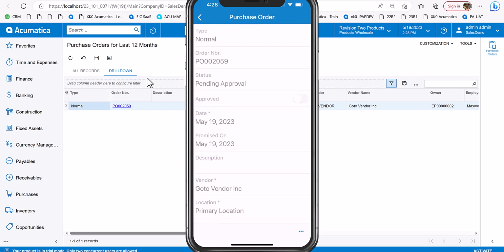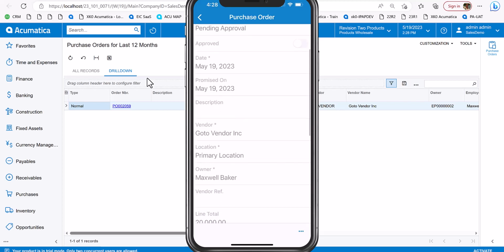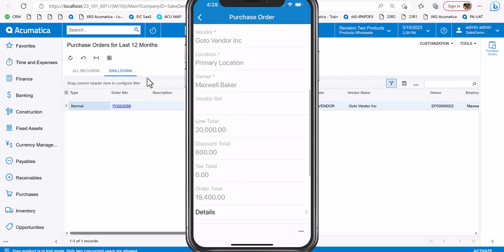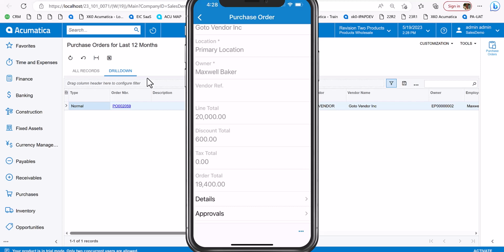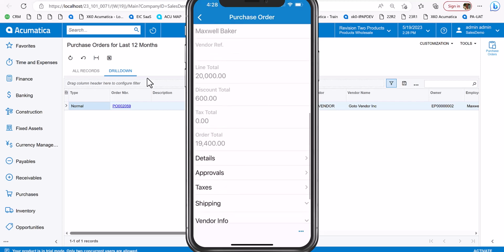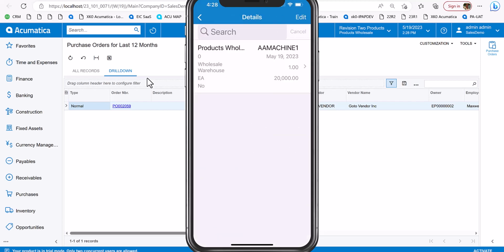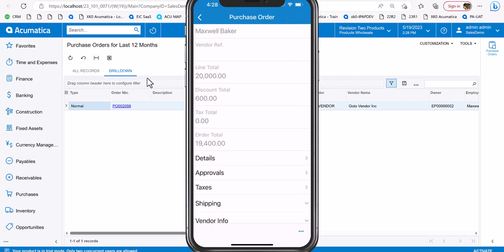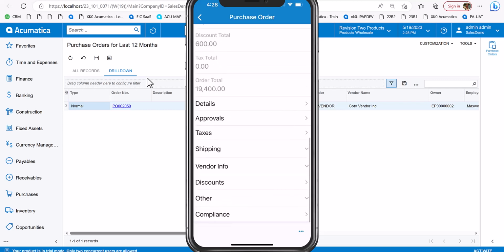So I can see that it's in pending approval status, I can see the vendor, I can see the line total. We had a $600 discount. If I go to the details, I can actually see the details of the purchase order. I can see that it was for one AA machine item, okay, for $20,000 into the wholesale warehouse. I can also, if I want to, see any shipping information, vendor information, etc.